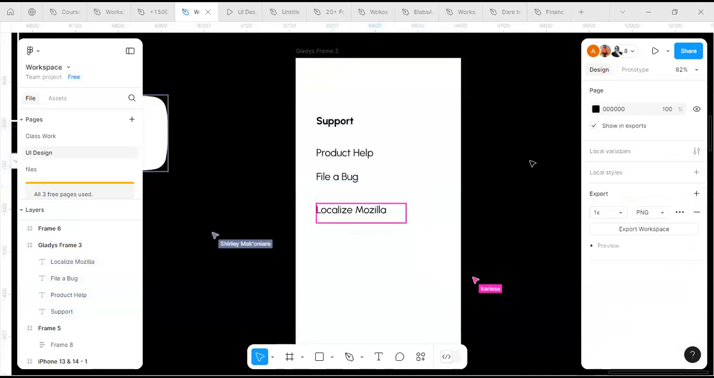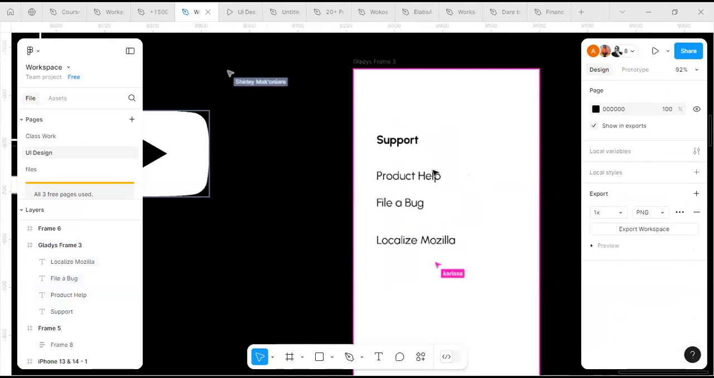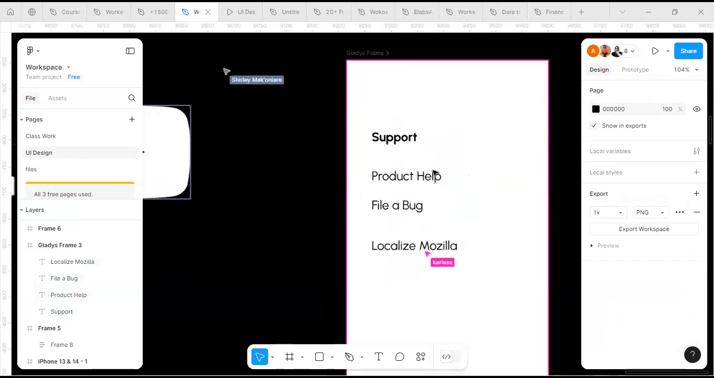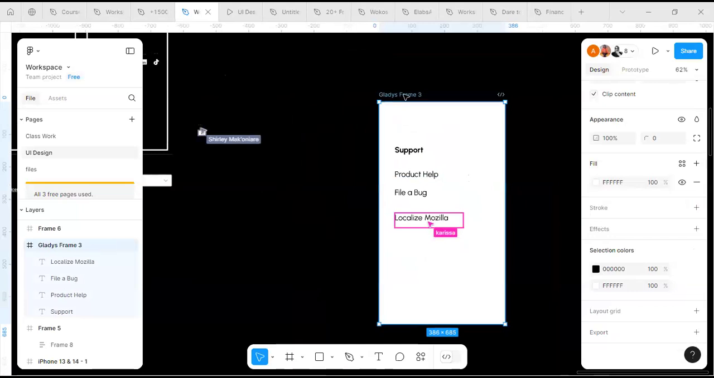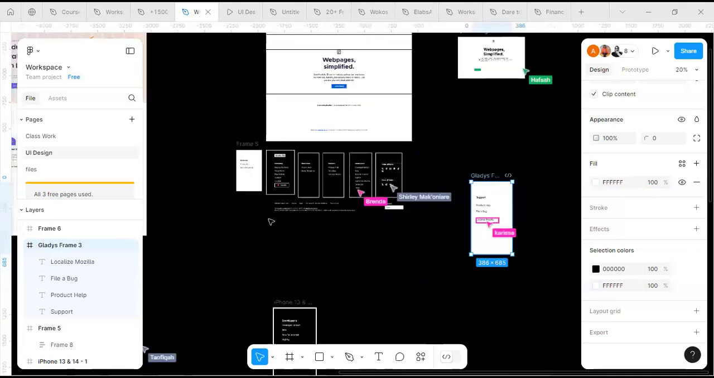You get that now? So how did you select the background? I've understood the one for the text, but for the background, I've not understood. For the frame, I selected the frame. This is Gladys frame 3. Then I change the color. Yes, that's what you do. Do that and you'll be fine.